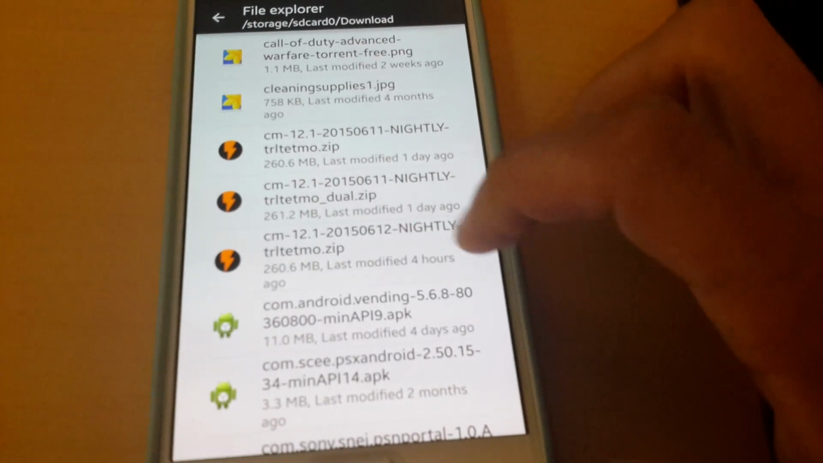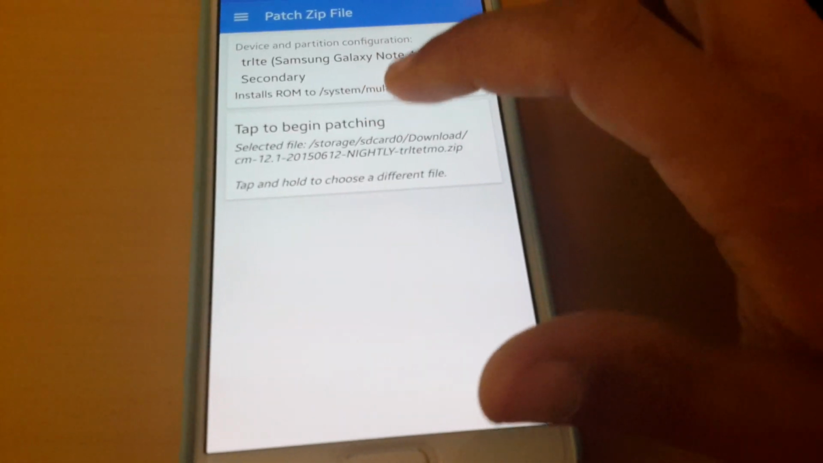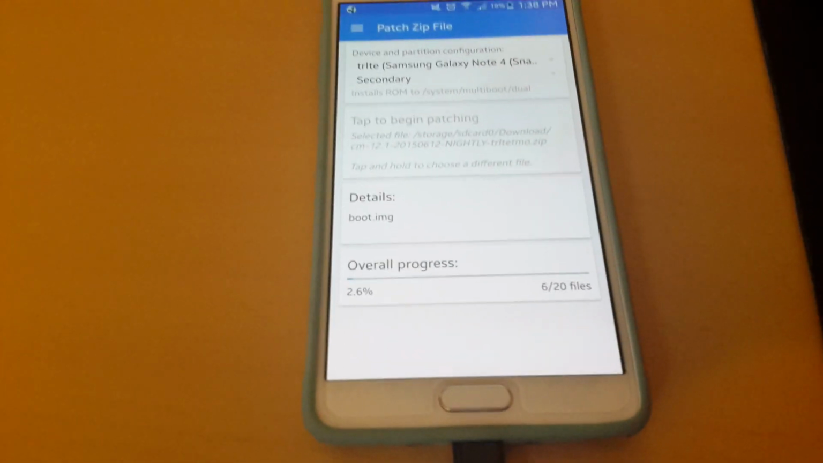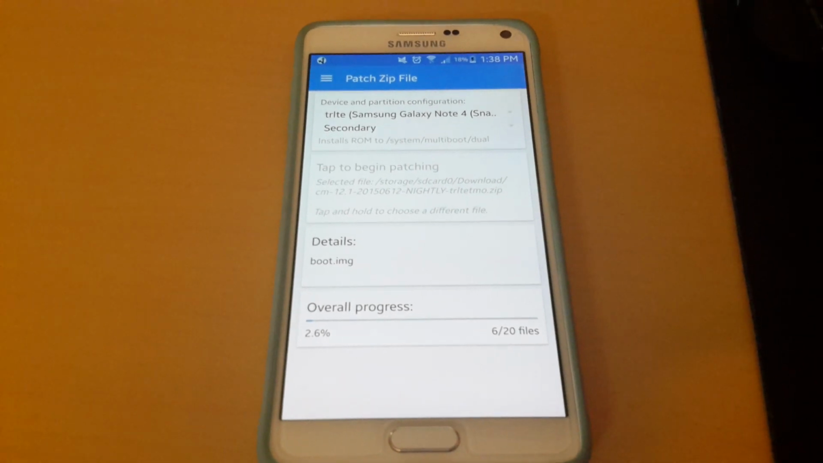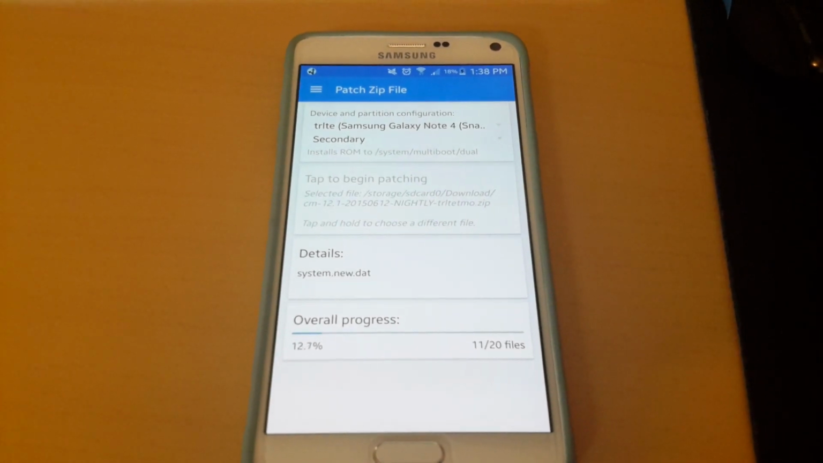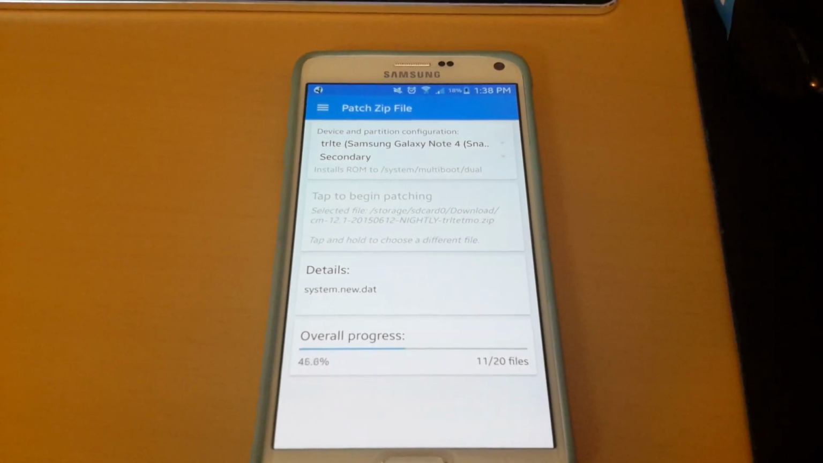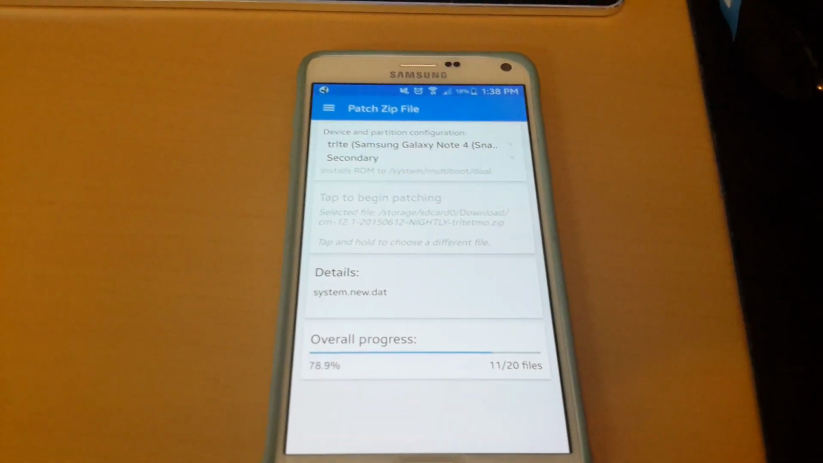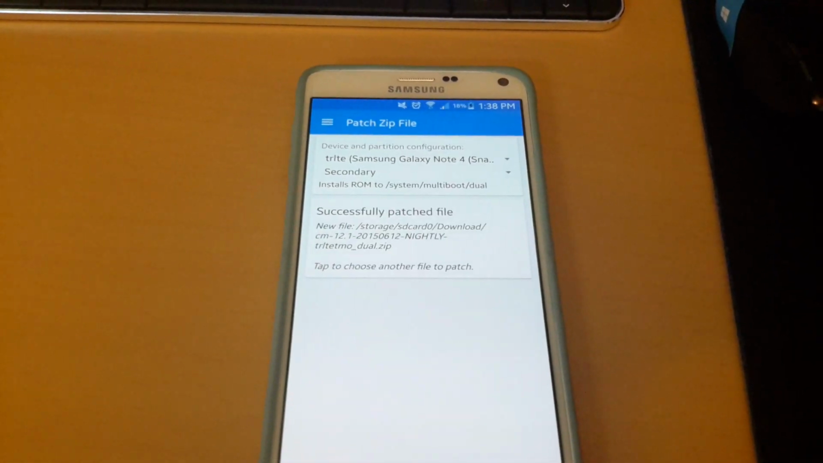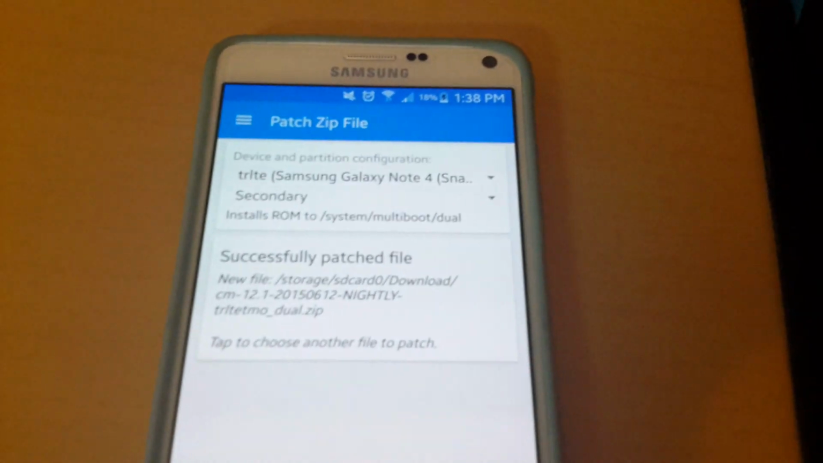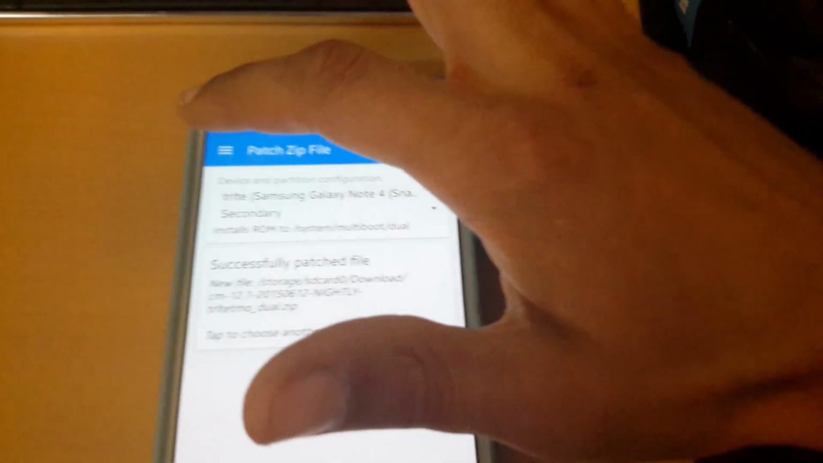It's the right date and everything. And tap again. And here we go. Overall progress. Let it take its time. Don't rush. Let everything finish. Boom. File created, successfully patched.